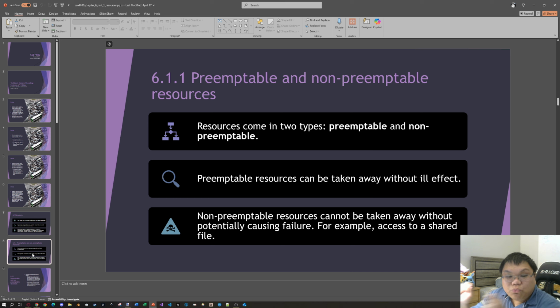If that process was writing to the file, if you preempt the file, then there is a possibility that you now have inconsistent data written to the file. You might have inconsistent stuff written to the file, or worse, you might have file corruption, which is bad.